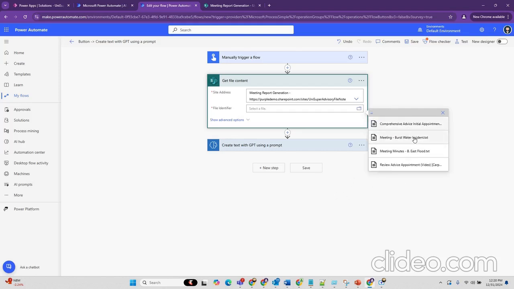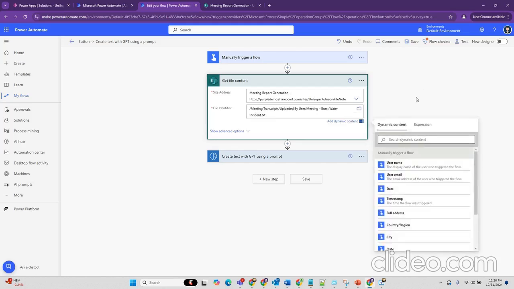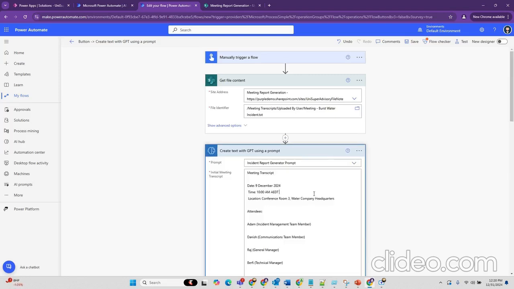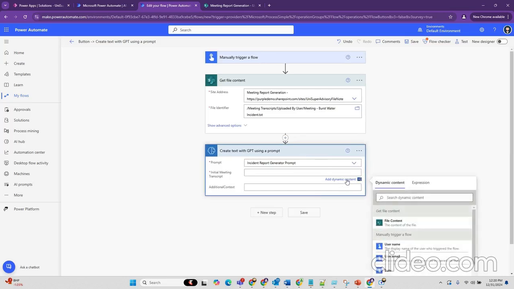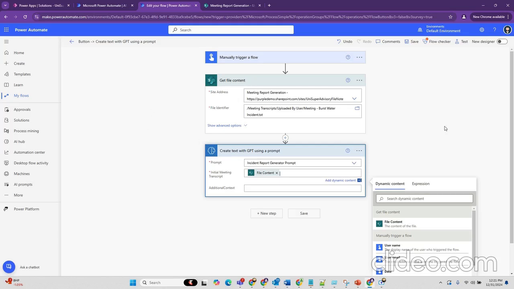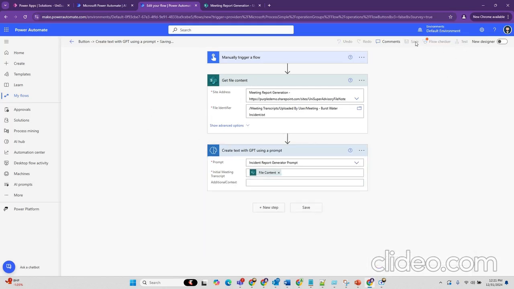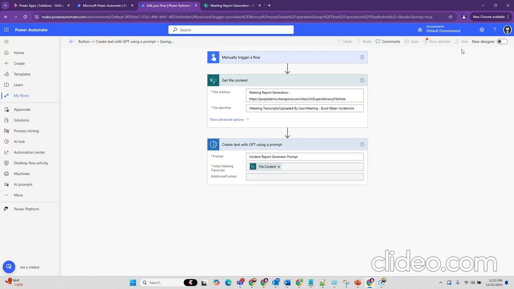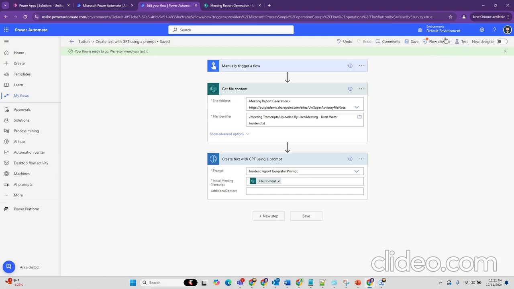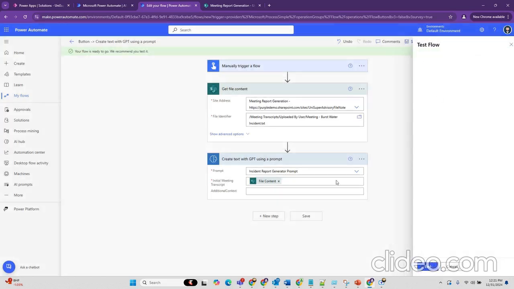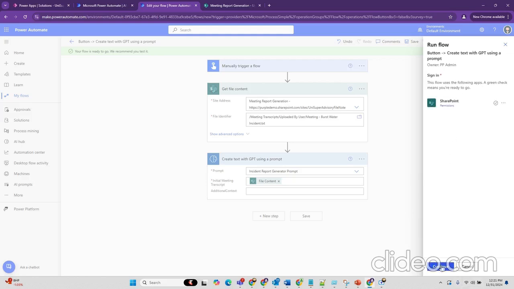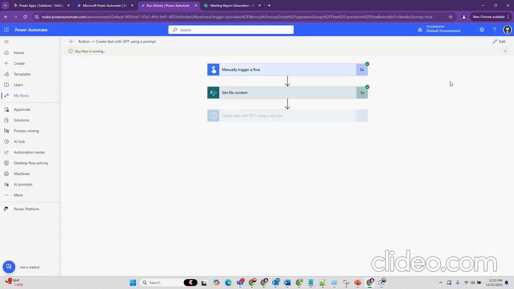Let's say we're going to use a different transcript for this. Now, as an input of this one, instead of providing it a text, I can basically provide the file content, which we will be getting from here. And that's pretty much it. Now, if I save it and test it out, right, let's do the manual one because we have added a new action here. Let's run the flow and see what happens.